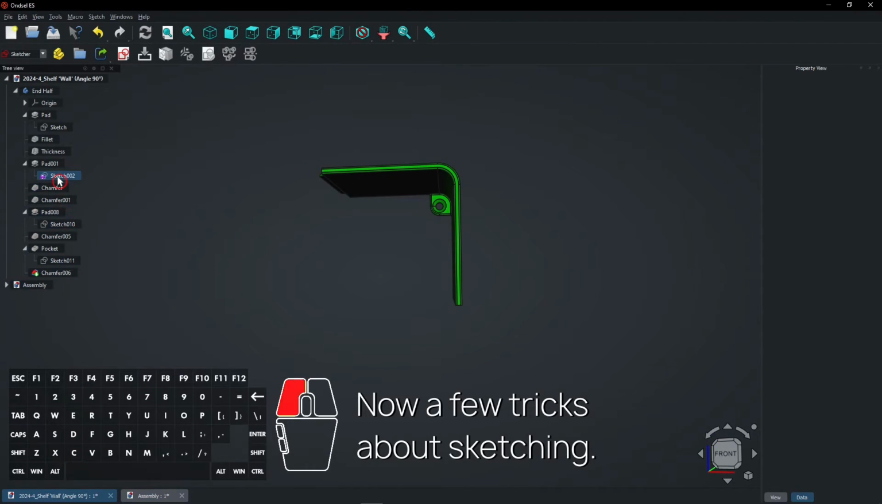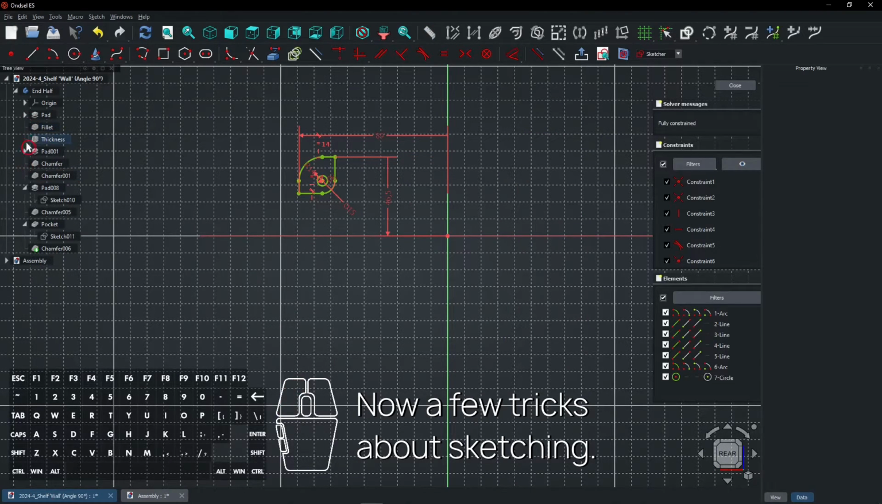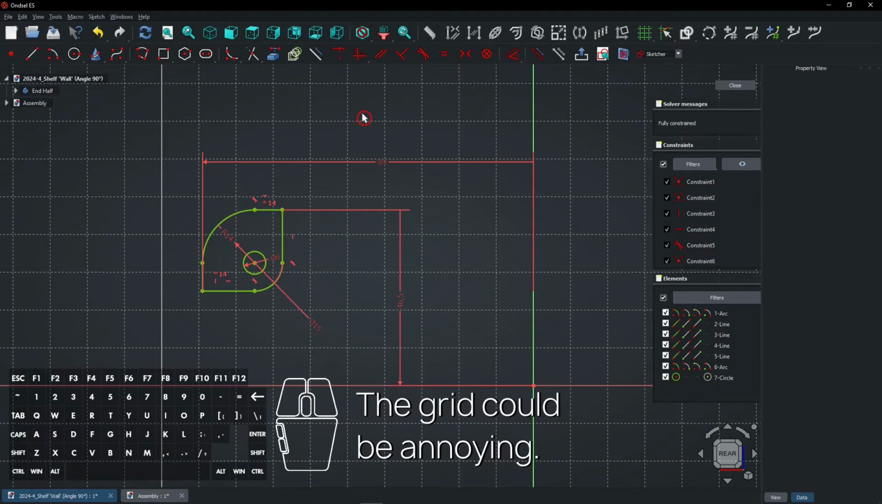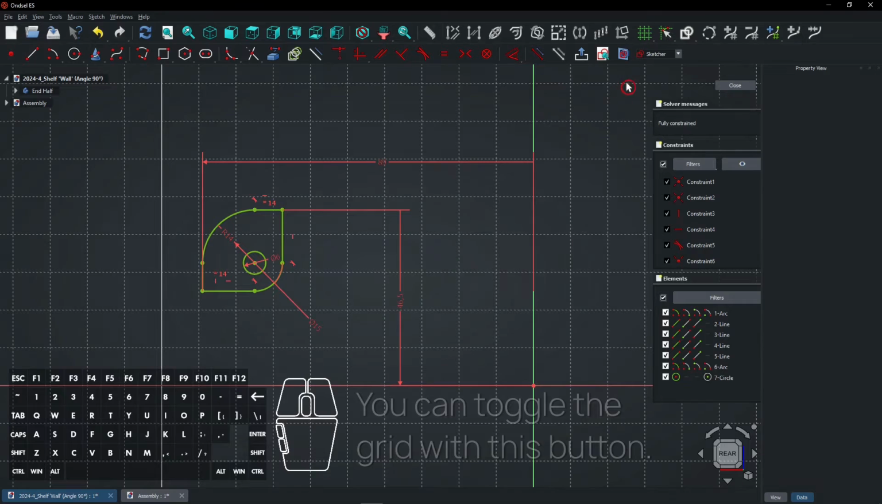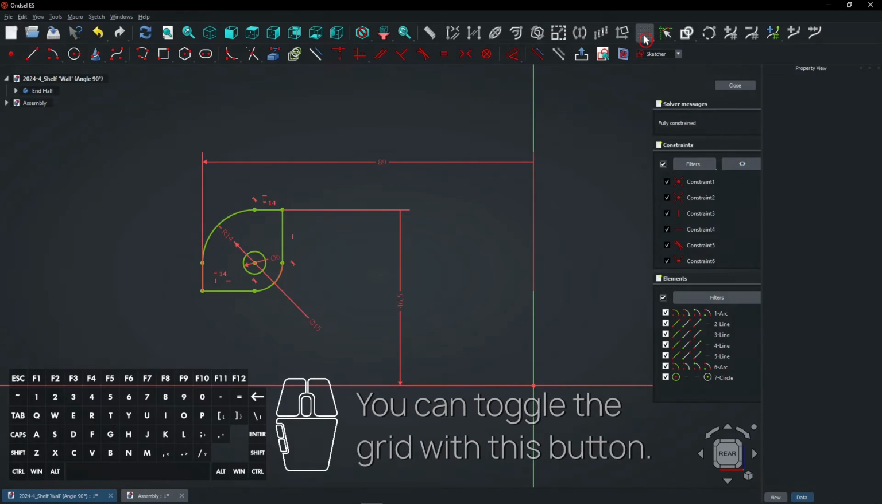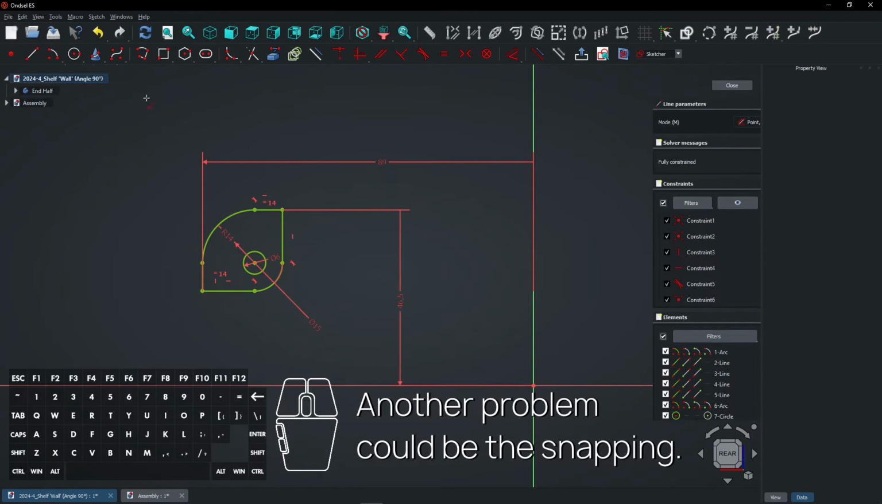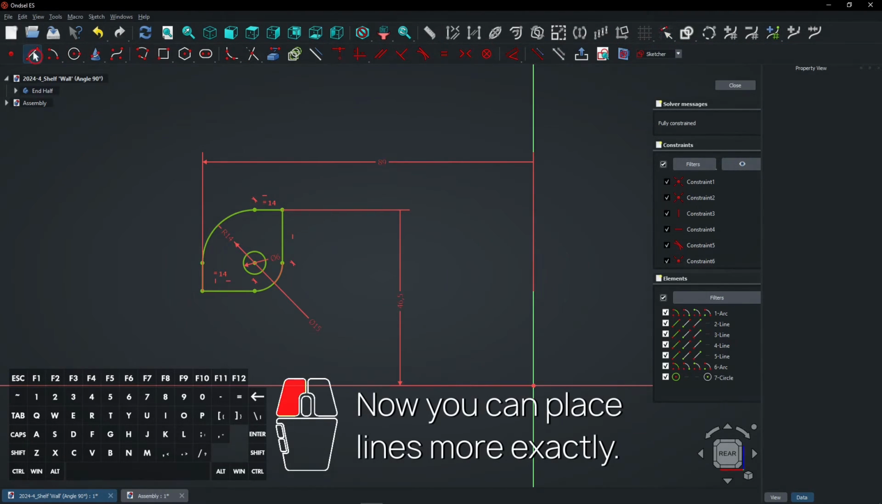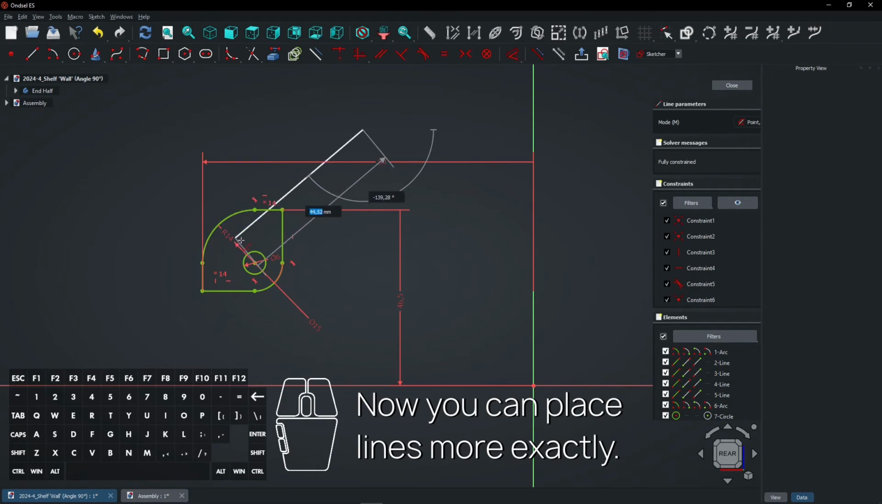Now a few tricks about sketching. The grid could be annoying. You can toggle the grid with this button. Another problem could be the snapping. You can toggle the snap feature here. Now you can place lines more exactly.